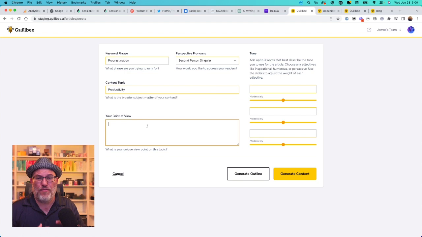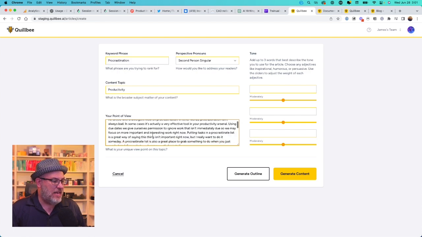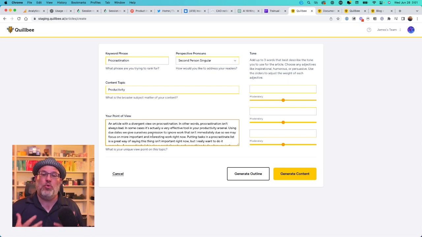You then have your point of view. The point of view is the secret sauce. It's the most important thing almost on this screen, right? Because what you want to do is say what is your specific take on the topic of procrastination. So I'm going to paste in something in here. I suggest you write anywhere from between 200 to 300 words. You don't have to write that much, but the more detail you give to your point of view, the better.